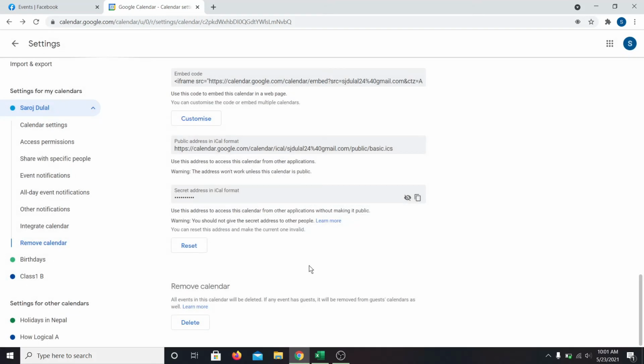So that is how you can add and remove birthdays of your Facebook friends on your Google Calendar.